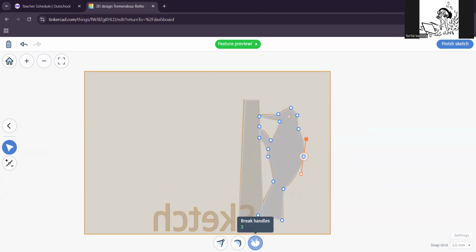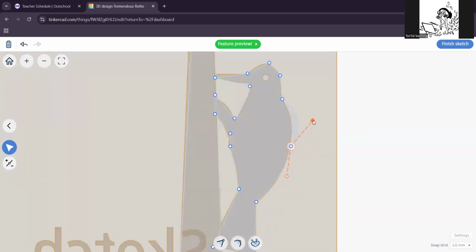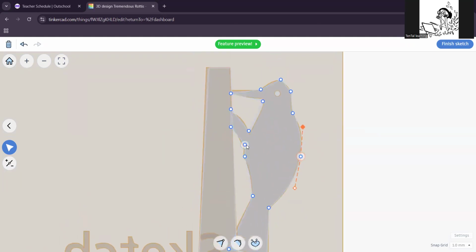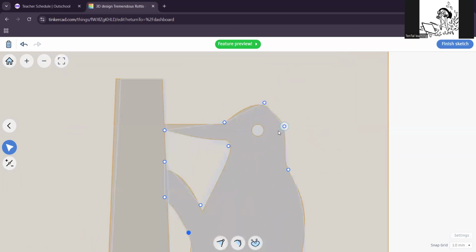We can break the handles. Let me show you this option. If we click this, it will give us the broken handles. So each part of our curve will be different. We can move them independently. And then let's see what else we can do here.